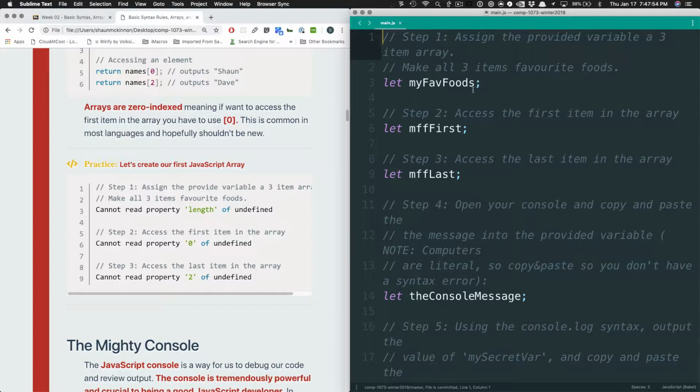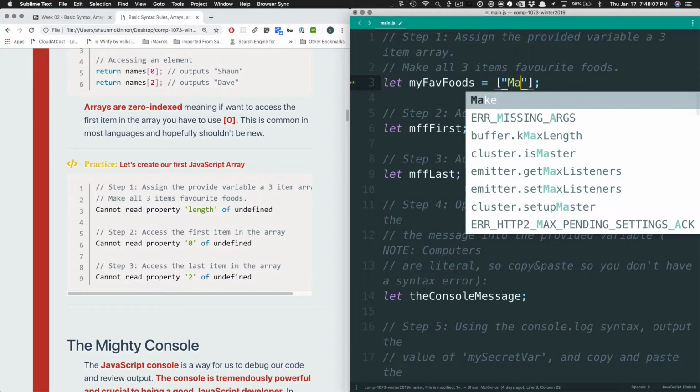Strings, exactly. So we're going to say equals, and what's the syntax I need here to denote an array? Square brackets, that's right. So go ahead and type whatever you want. I'm going to say pizza.